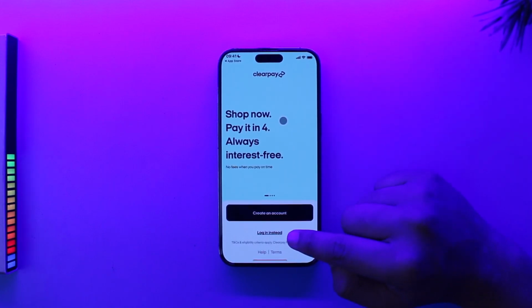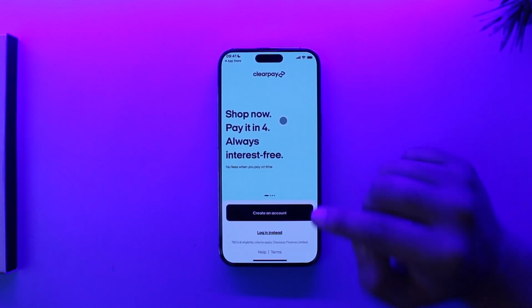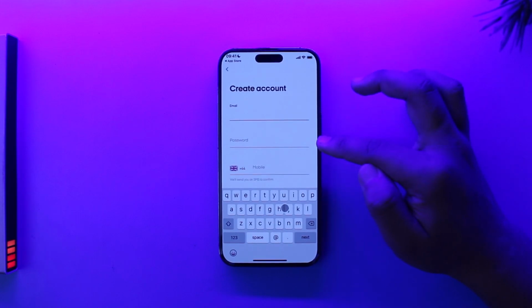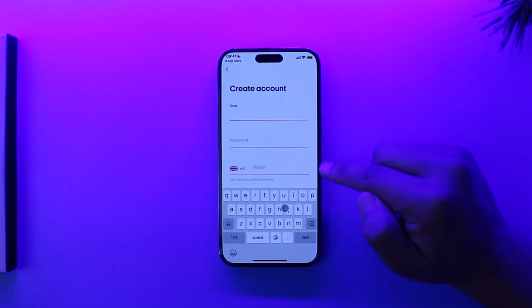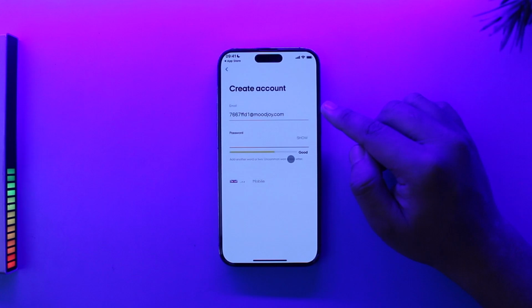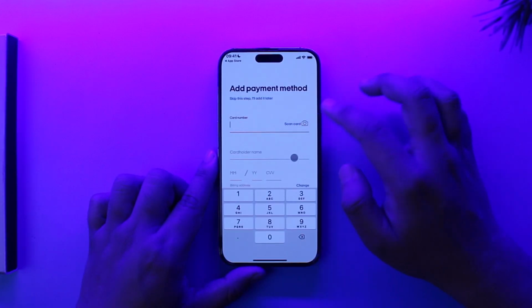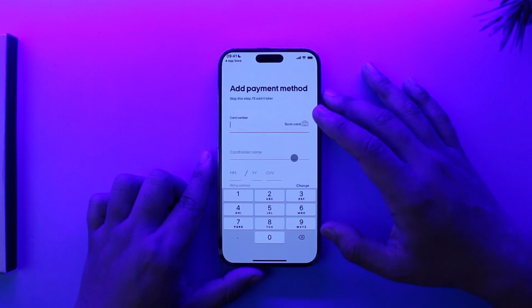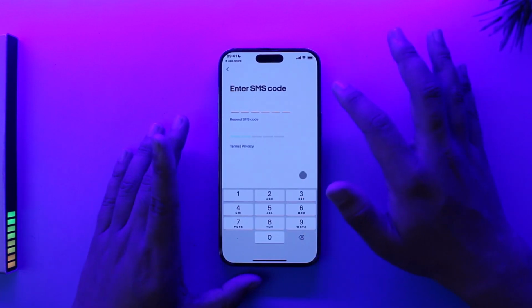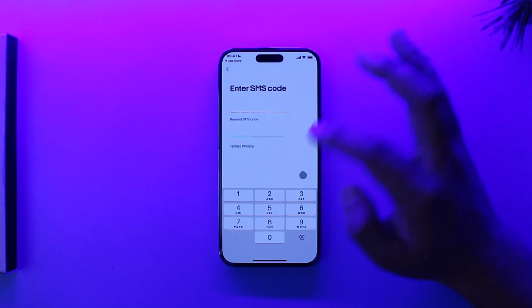Now you can log in if you already have an account, but if you don't, you can tap on the create account button, choose the email and password you want to use, and also enter your mobile number. Once you've done that, just tap on the create account button. Enter the card number if you have any sort of payment method. Then once done, enter the SMS code that will be sent to your email and phone number.